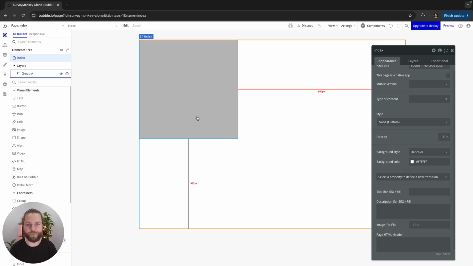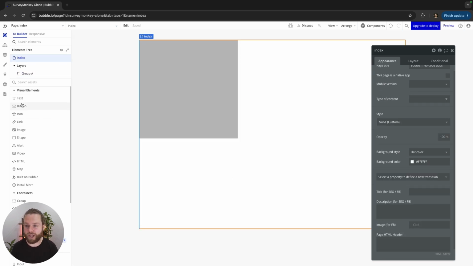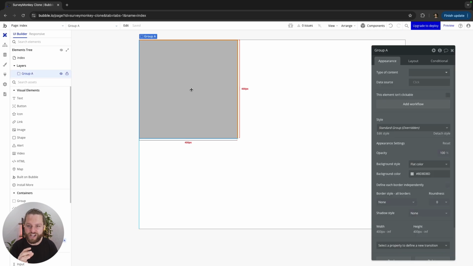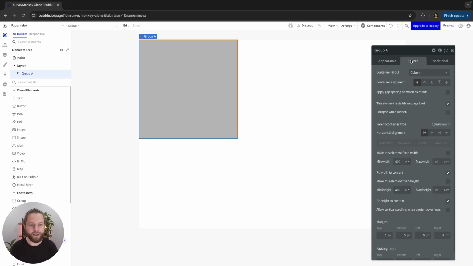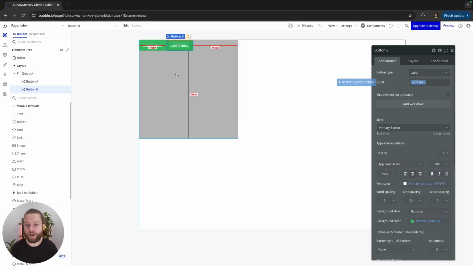I can still see the group and I can still see what I'm working with. Just a bit of a personal preference, but I like to color my groups while I'm working on them. Now with this group, if I were to add another element, we can see here that our index page is a column container. It's added the group first and the button second. However, if we change this group layout to be a row, when I add elements inside of the group, it will stack them side by side.